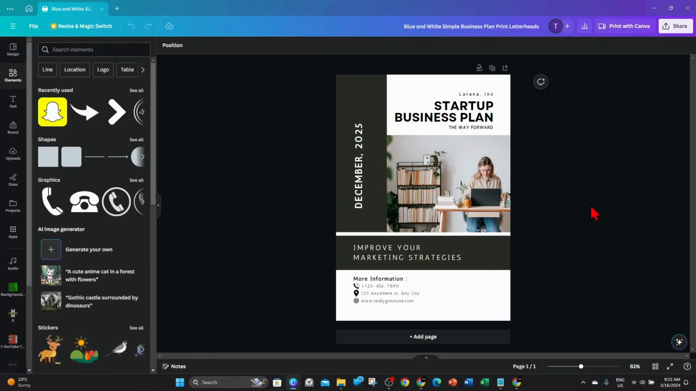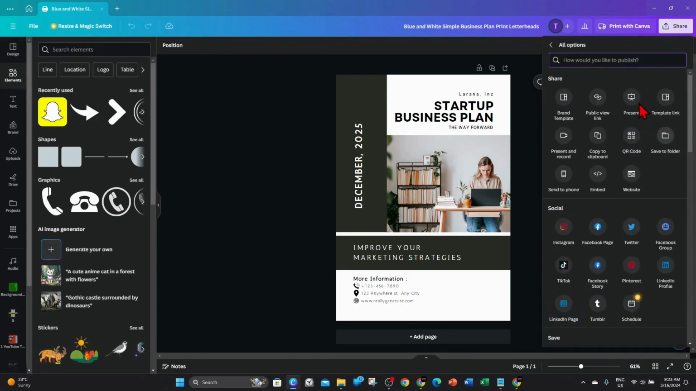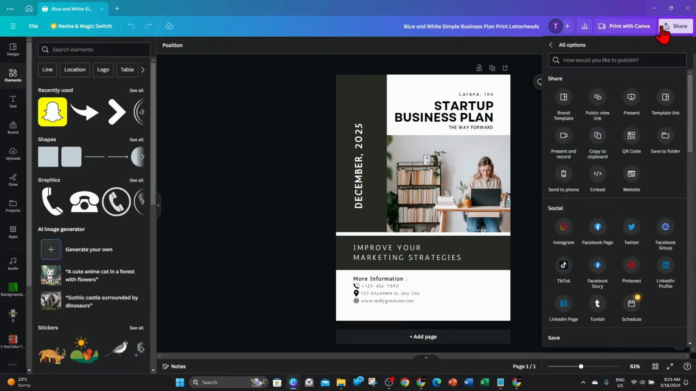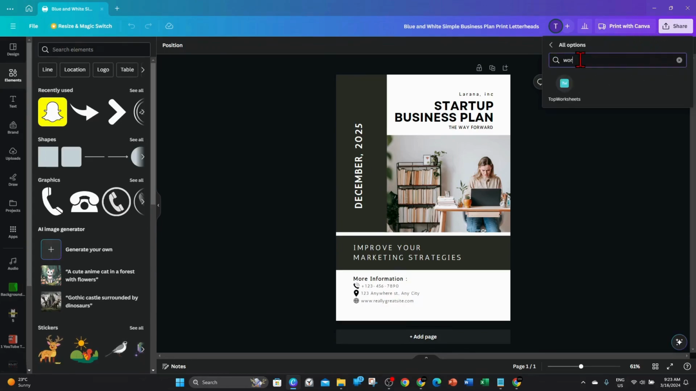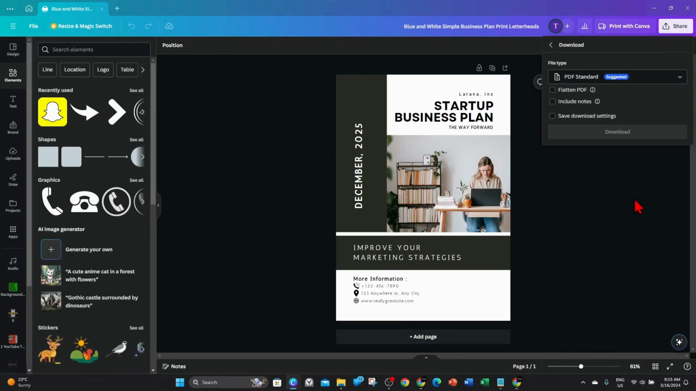Now to do that, what you want to do is go ahead and click on share, and then you want to click onto more, and there's no way to export this design to Word. So if I type in Word, you can't open or export it. Nothing comes up here. So there's a workaround.